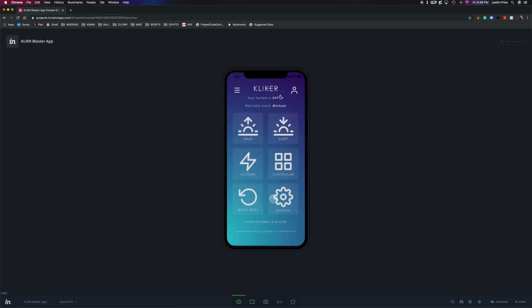And it brings us back to our main screen where we can interact, go to quick reset, wake, sleep, actions. This will bring up a controller with several different items that we have available. We can go to settings and quick reset here. So these are some items that are easily accessible when we want to just hop in our phone and turn things on or off, use actions directly. If we want to change users, check the status, edit our Wi-Fi, anything like that.